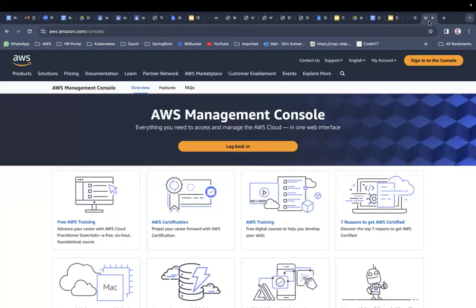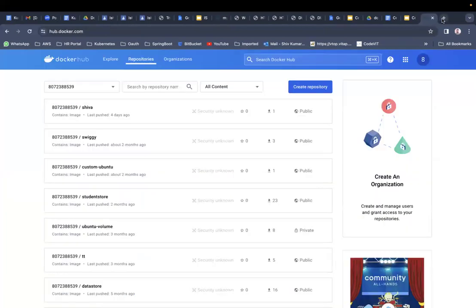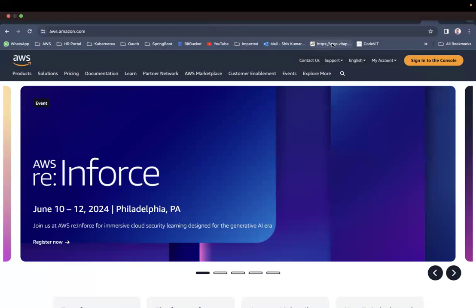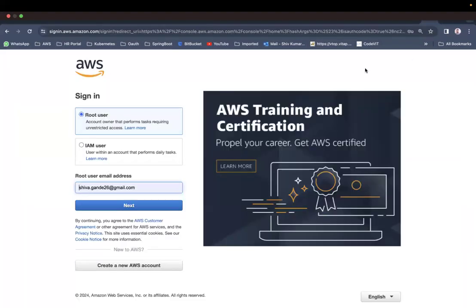Now here we have sign into the console. Once you search in the browser for aws.amazon.com, click on sign into the console. On this screen, you are going to see create a new AWS account. Click on that, create a new AWS account.